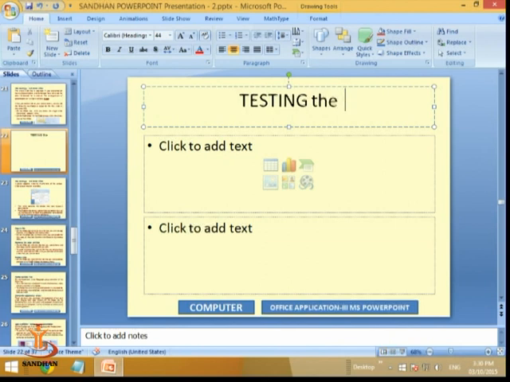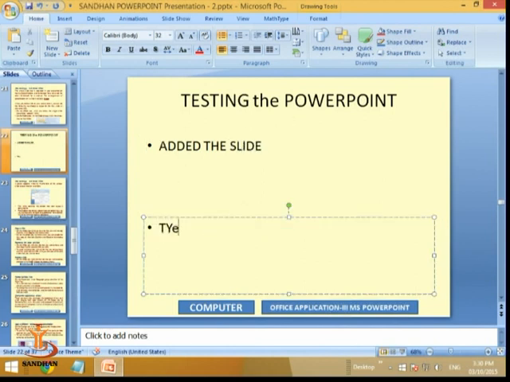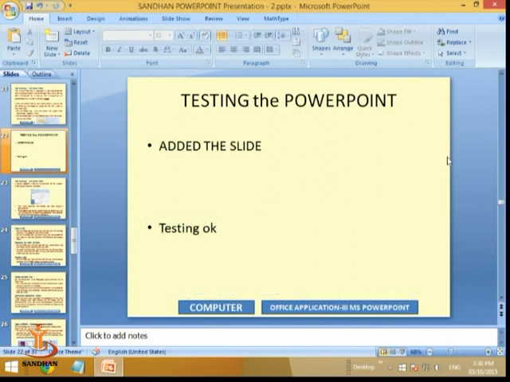I can click, okay, like testing the PowerPoint, click to add text. I can give added the slide and I can say testing, okay. So this is how you can see already the placeholders are given by PowerPoint.